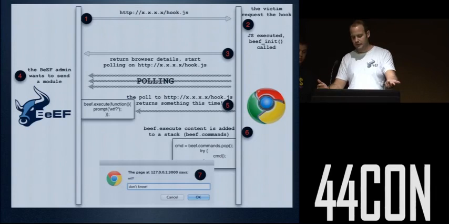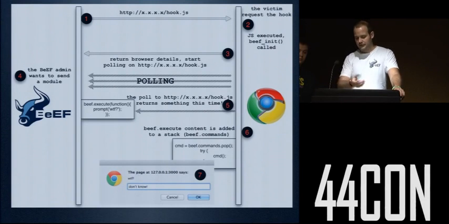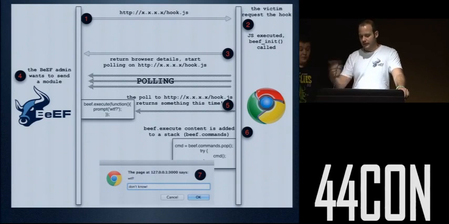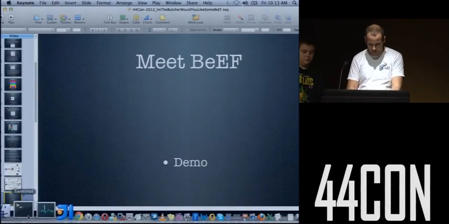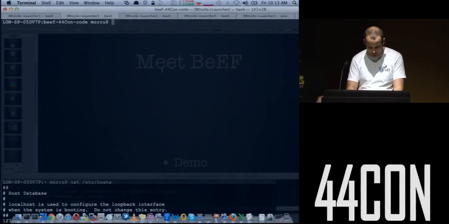In this case, beef execute is a wrapper, and inside there is the JavaScript code you want to send. This is retrieved from the response by the client and added to a stack of functions that need to be called, and at the end they are popped from the stack and called. For example, we want to send a prompt dialog, and the prompt dialog is shown. Probably you didn't get the point, because I'm not good at explaining this stuff.